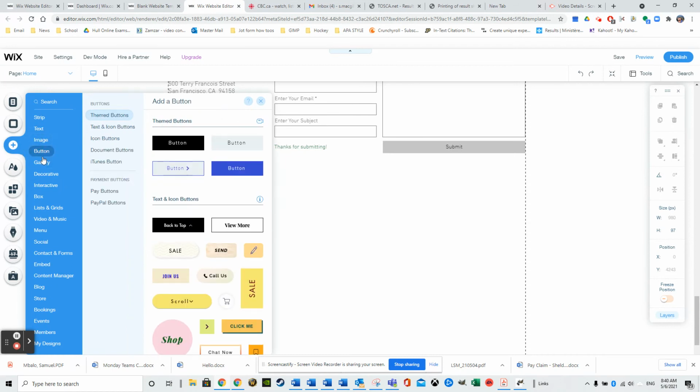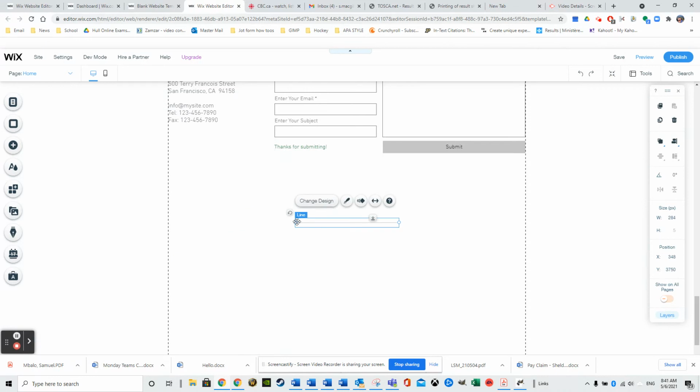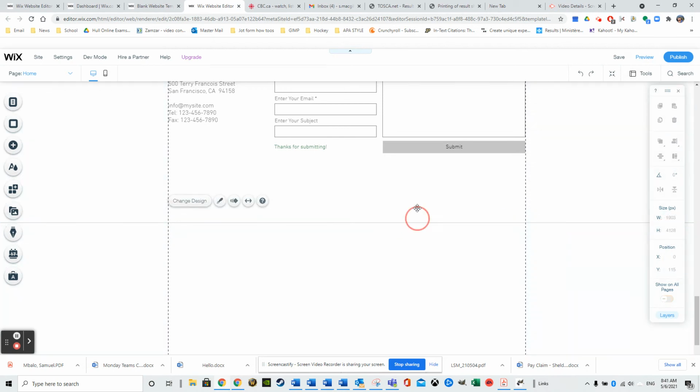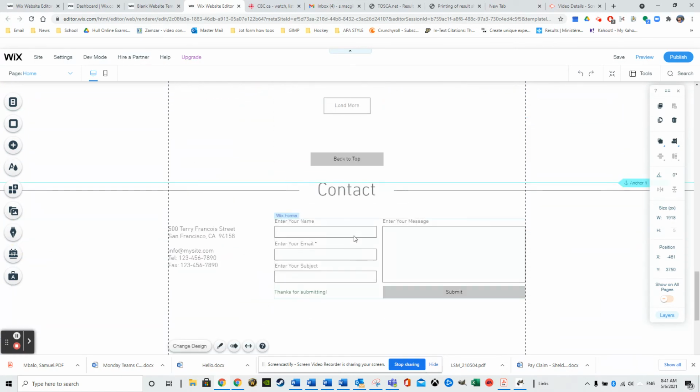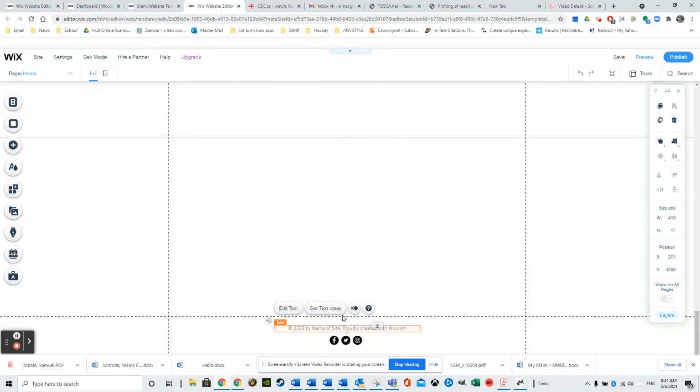The other thing you can add is a decorative strip, so theme lines, etc. So I can add a line across to separate the two sections, depending on what I'm doing, and I can pull that up and adjust it. So Contact Us is now its own section with its own anchor. So back to anchors. I just want to do this because I'm going to add another example for you in a second.